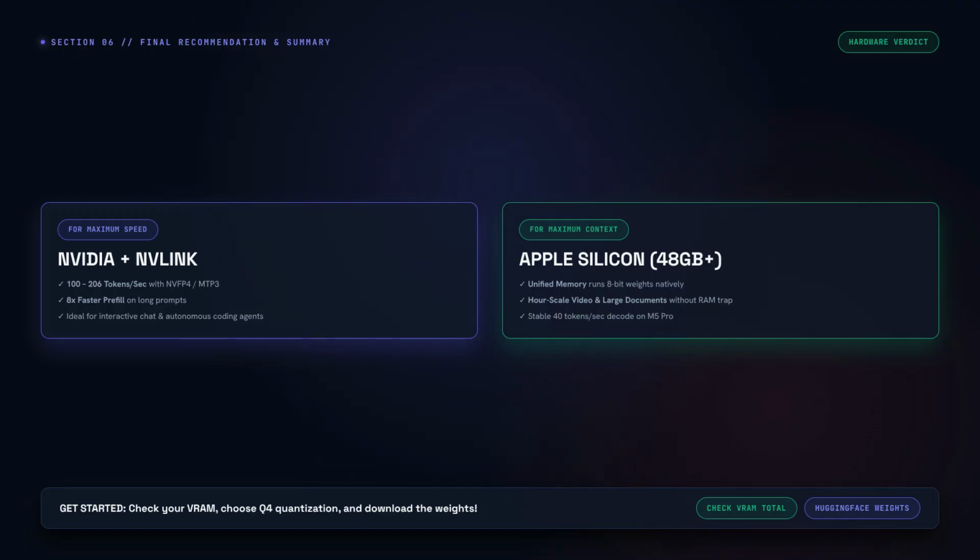Check your VRAM, choose your quantization, and unleash Qwen 3.8 on your machine.